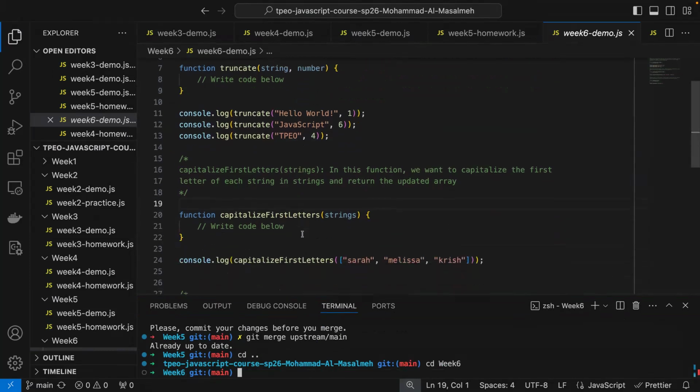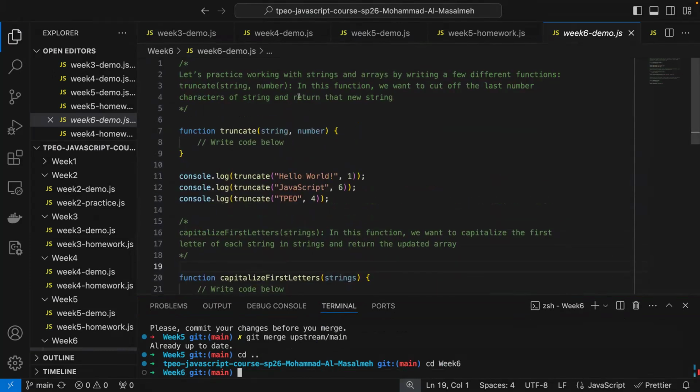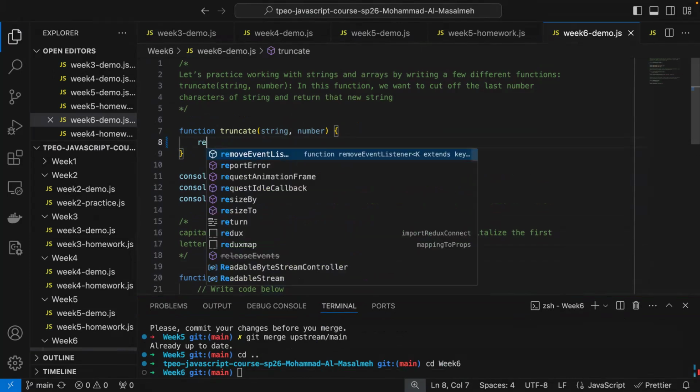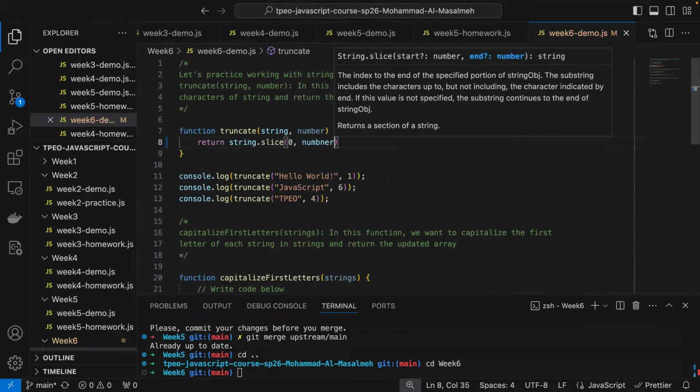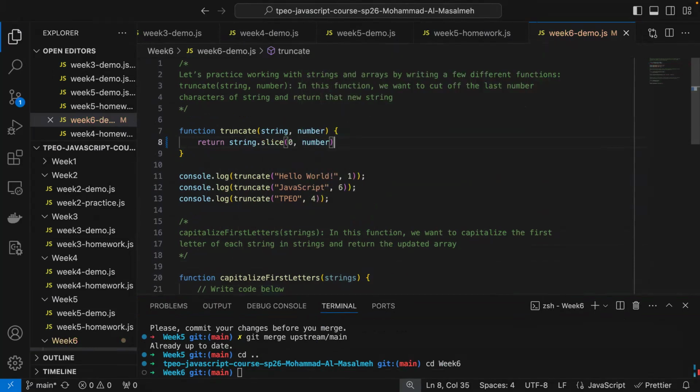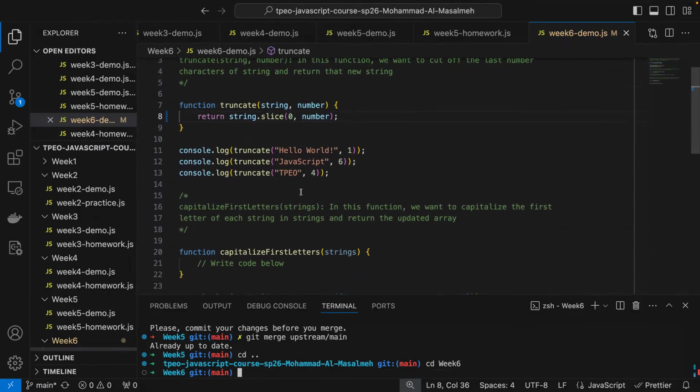There we go. Okay. So the first thing we want to do is truncate, which basically takes in a string and a number. You want to cut off the last number of characters and return that new string. So an idea you can do is return string.slice from 0 to the number. I think with truncate you want to cut out the last number. Yeah, this might work. Okay, we'll check if this works after.